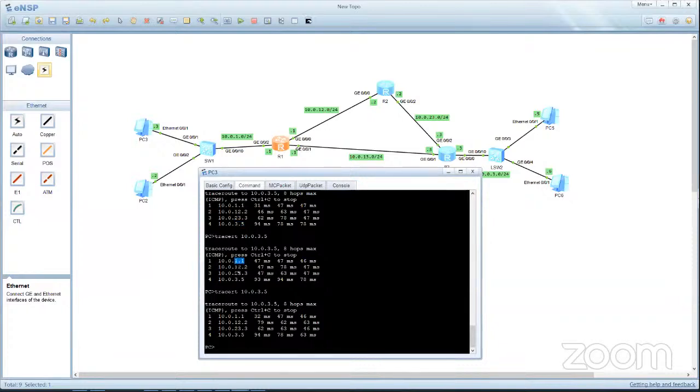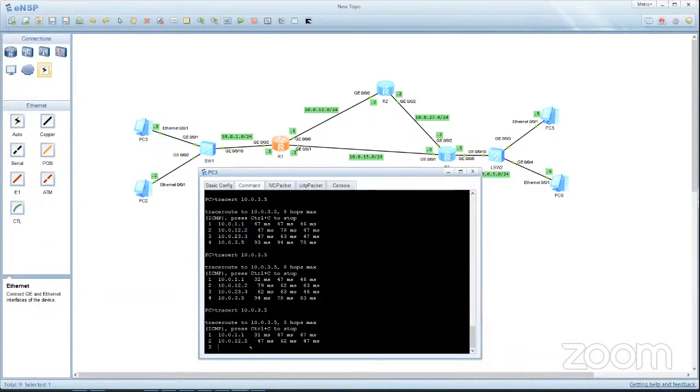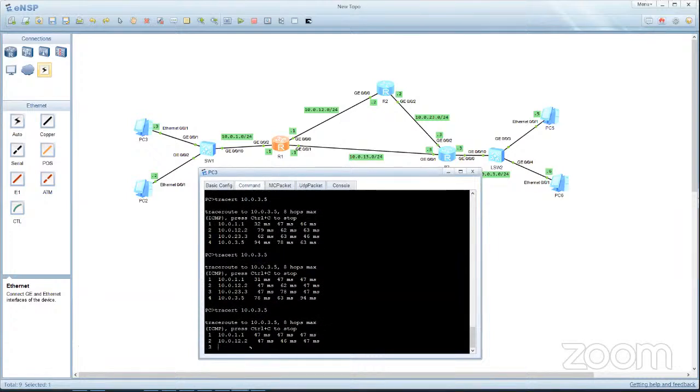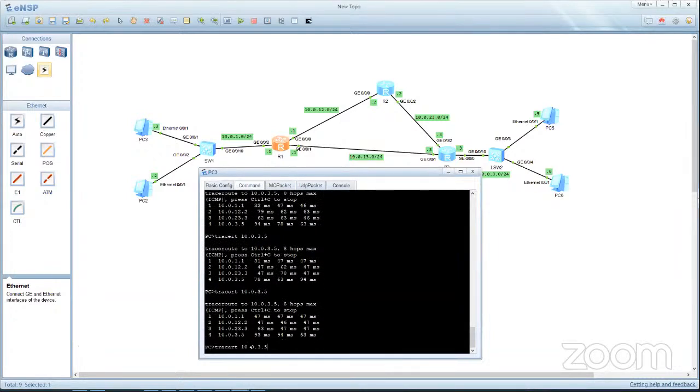When we do it again, that's where we are passing. Let me trace route again. That's where we are passing. Trace route again, that's where we are passing, and so on and so forth.